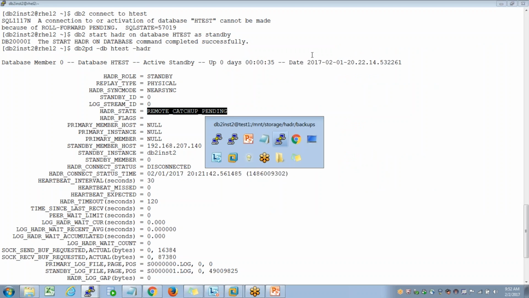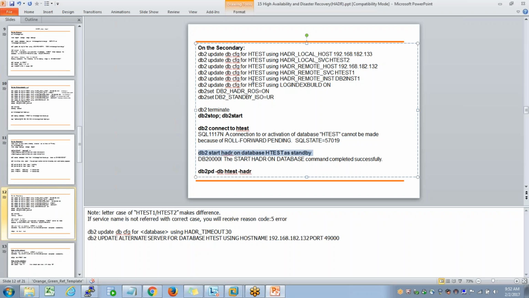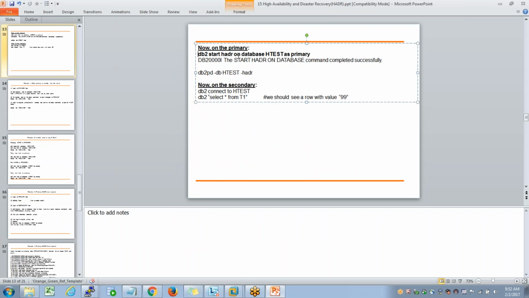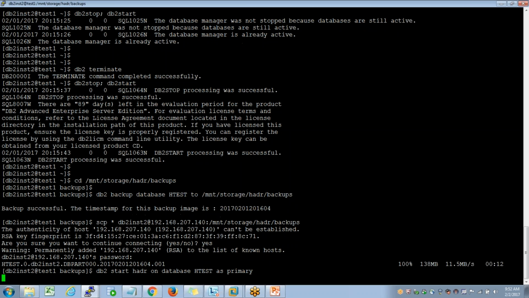Now let's go ahead and start the primary. Okay, now we go back to primary and I start HADR on primary here. This is a crucial part, right? The whole setup, whether it is successful or not, this command determines that.